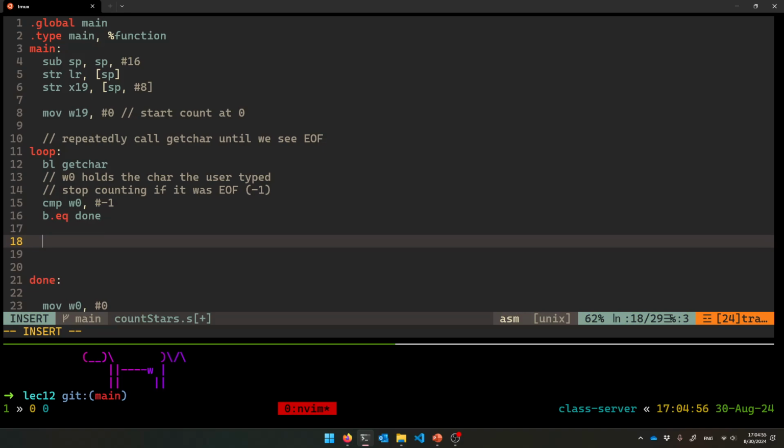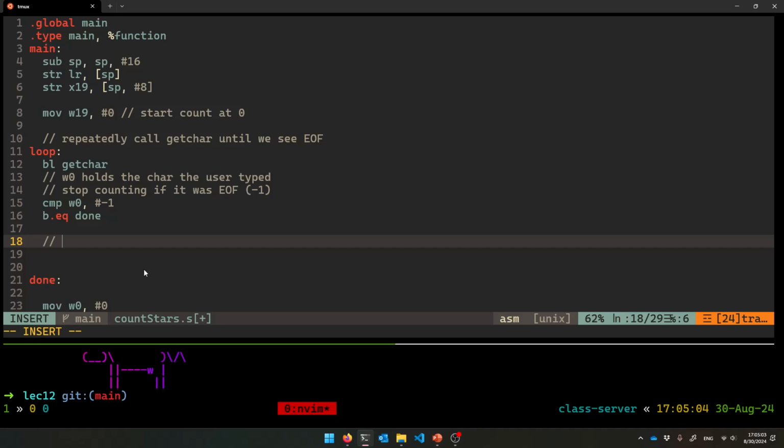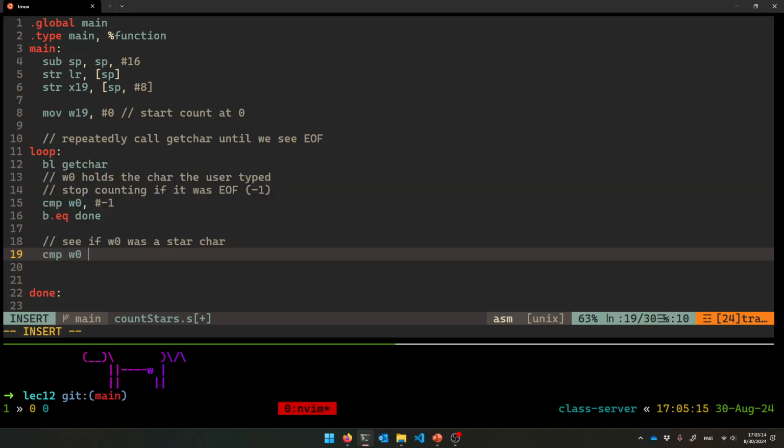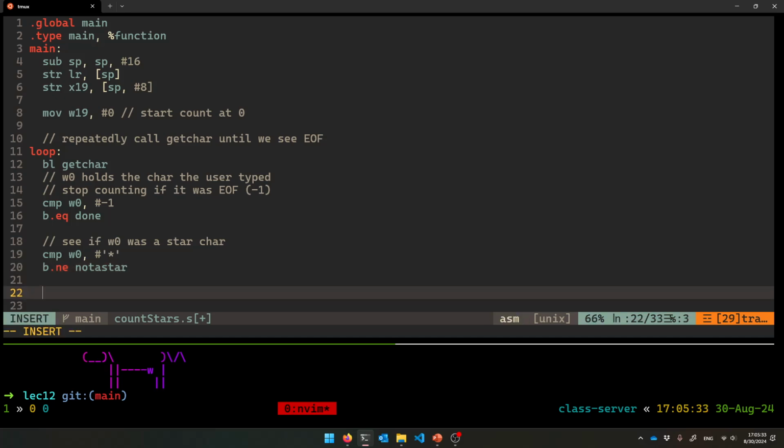And now, all right, we knew we didn't have an EOF, but we're not sure did we see a star character or did we not? All right, so let's check for that. Now let's see if W0 was a star character. So we'll compare W0 for, you can do it just like this, whatever the star character's ASCII code was, and if it was, we'll count it. Otherwise, if it wasn't equal to, because I like to do my inverse comparisons, we'll make a label called notastar. All right, but if it was a star, we're going to fall through, right?